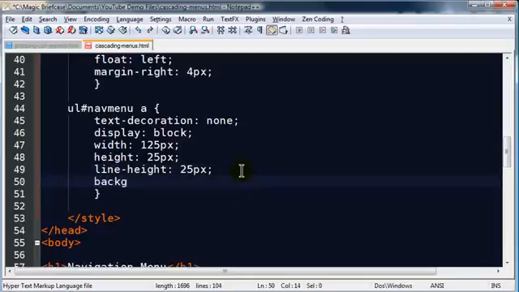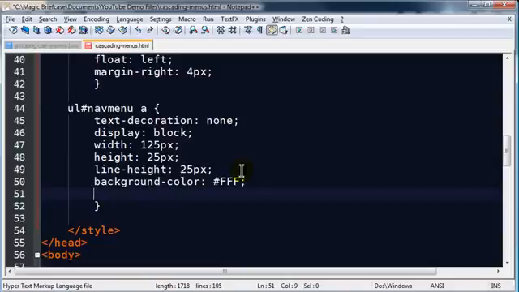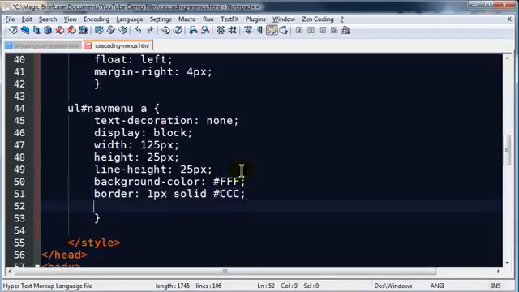So I'll change the background color though. And I will put a border on there, kind of a light gray. And how about a little border radius? Let's just do border radius, how about 5 pixels? Let's see how that's looking.